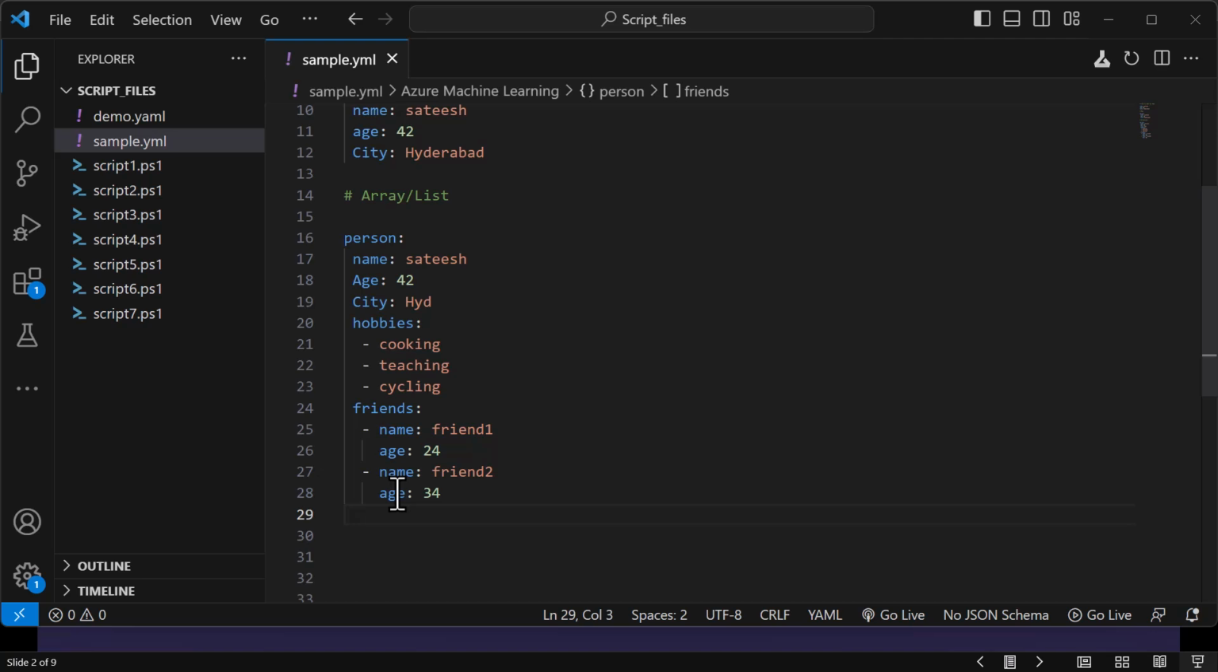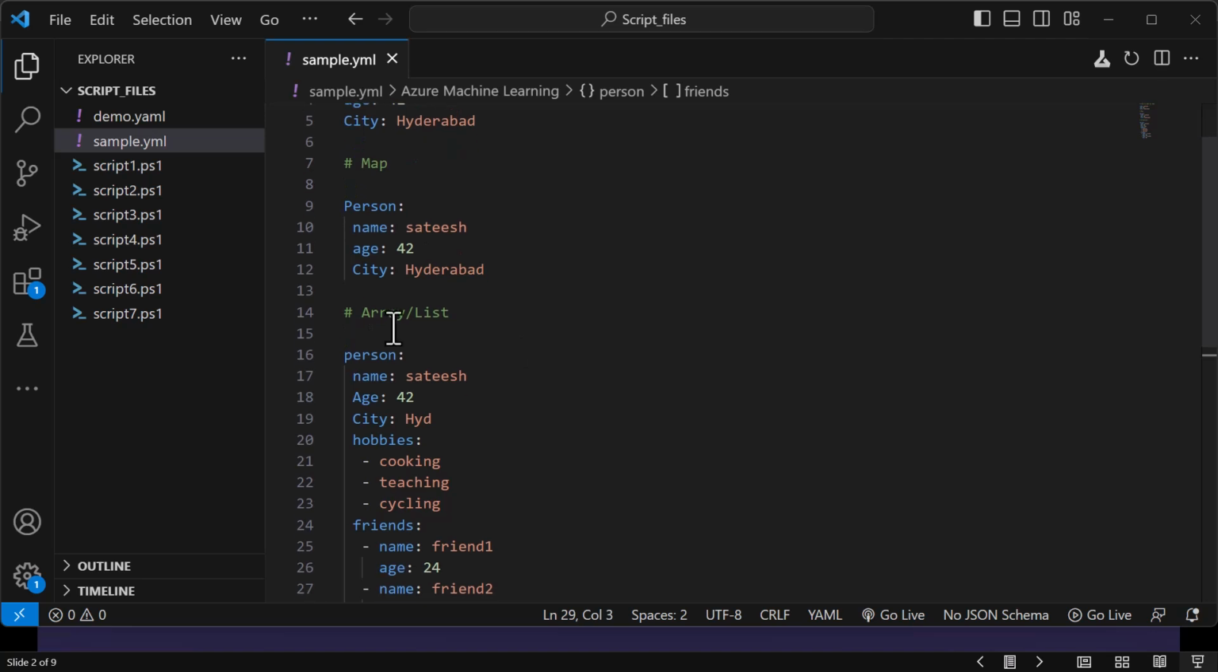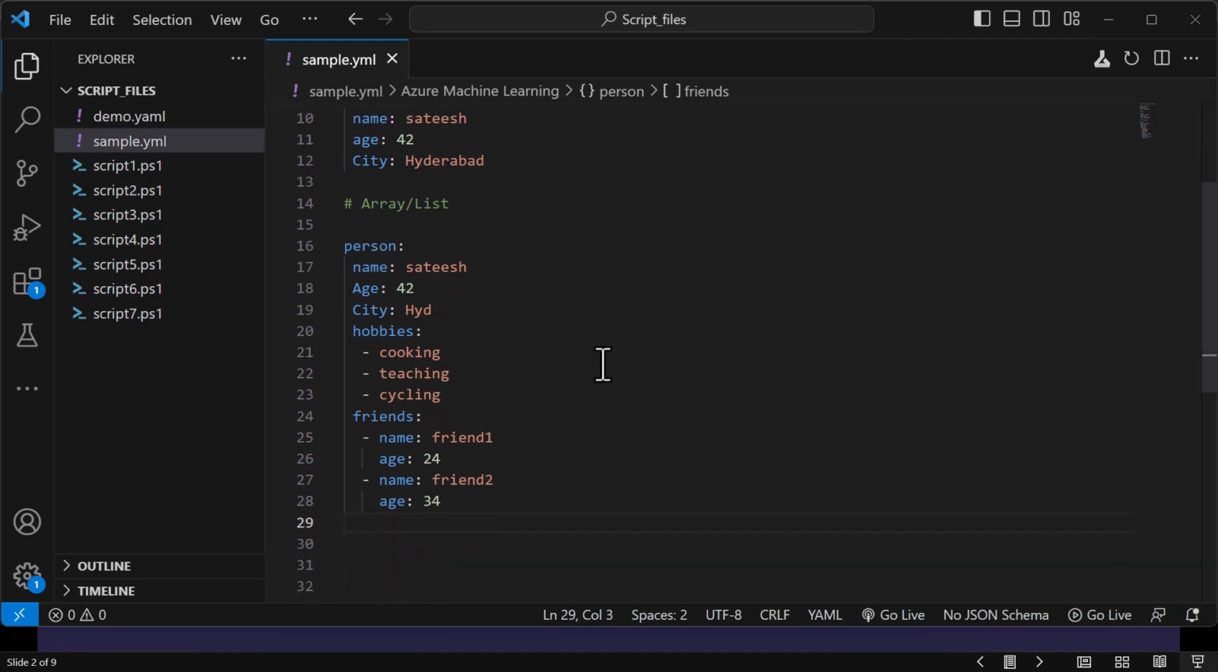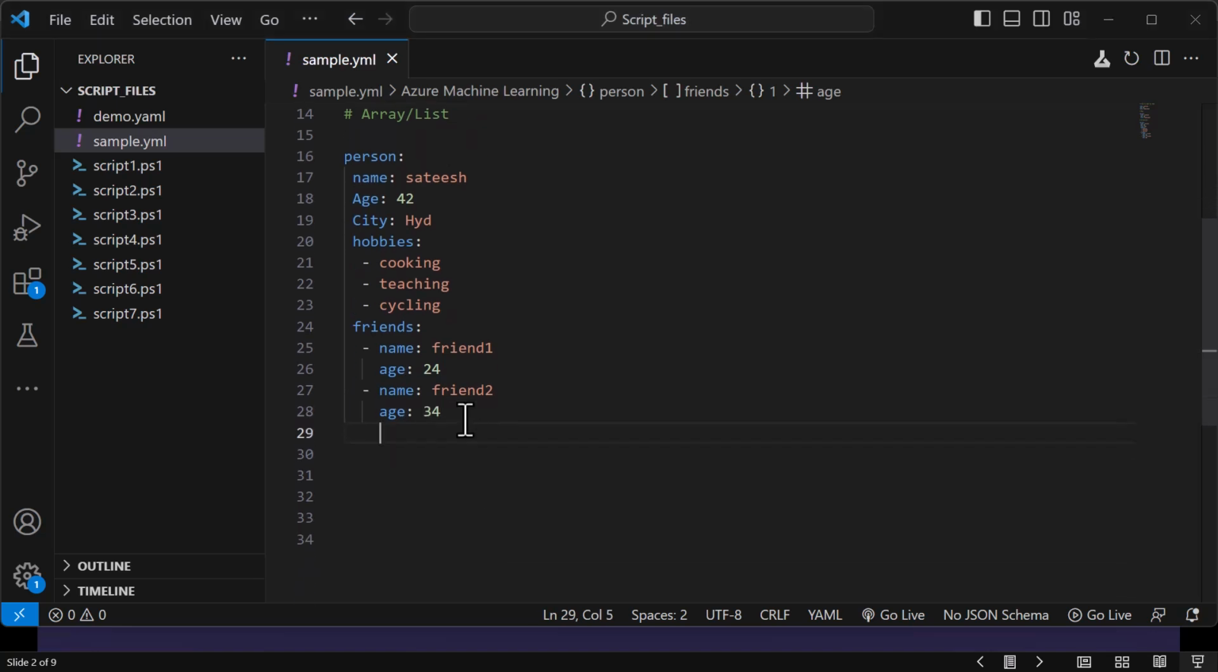So we understood how to write a key value pair, how to write a map, how to write an array and list. Now let us see how to use anchors and aliases. Let me give a hash for commenting. Anchors and aliases.